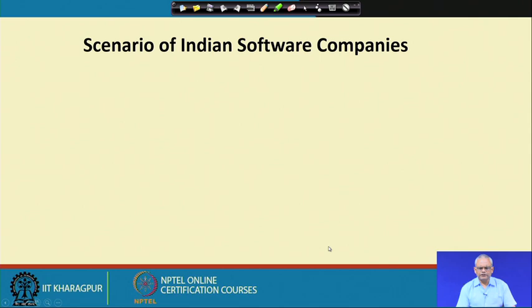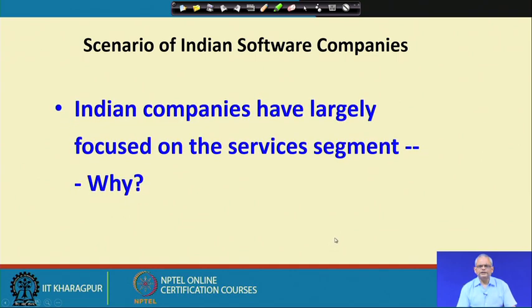But before we proceed to looking at the software engineering issues, let us have a small idea about the scenario of the Indian software companies. One thing that is easily noticeable is that the Indian software companies have excelled in the services segment. Almost every project is a services type of project. I would like to ask you this question: why is it so? Why are there very few product development projects? Because even now worldwide 50% of the development projects are product development and the other 50% are services, but in India almost 100% are services projects. What can be the reason?